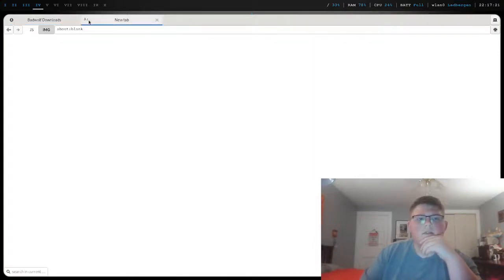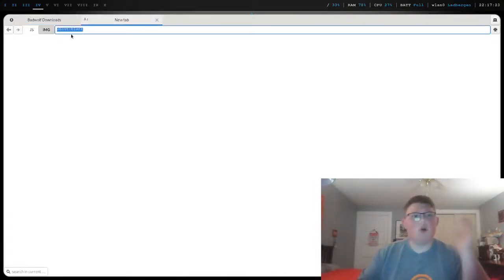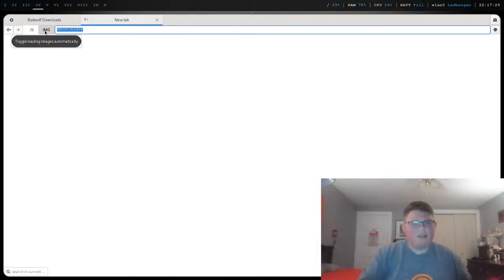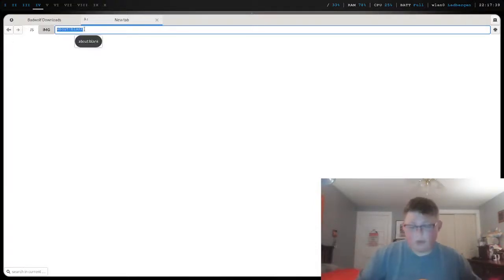Alright. So, this is what it is. This is all it is. And you can choose between JavaScript or IMG. Now, I'm not entirely sure what IMG is. Oh, toggle loading images, toggle JavaScript. Alright, it loads images automatically, but it does not load JavaScript, which I am fine with. I am okay never using that proprietary crap.